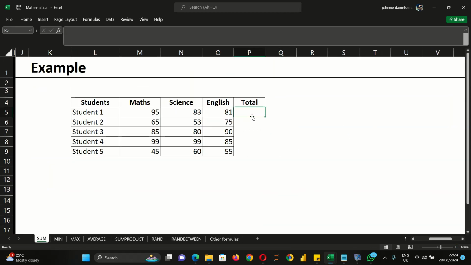Using the sum function, the first thing, each function you want to start with the equal sign. So keep that in mind. So I'm going to start with equals sum. Then the next thing is to select the range. The range starts from M5 down to O5. So the total score for student one is 259.